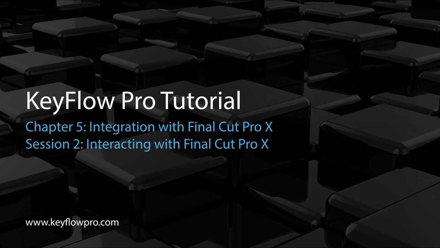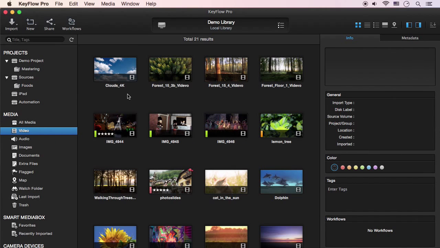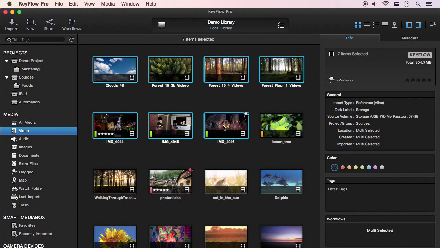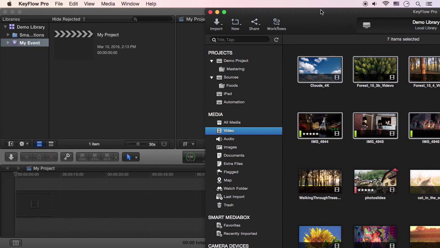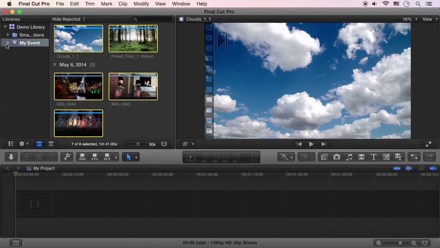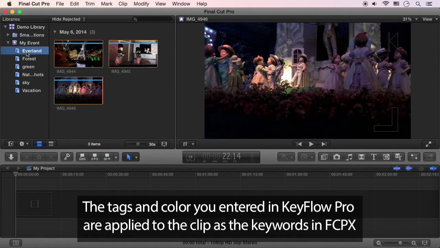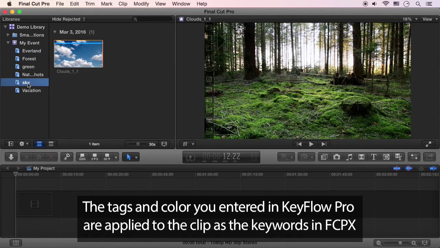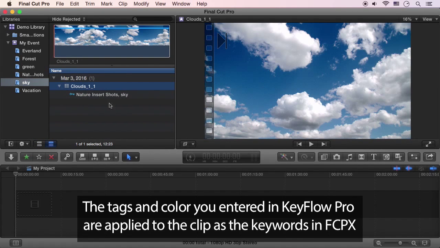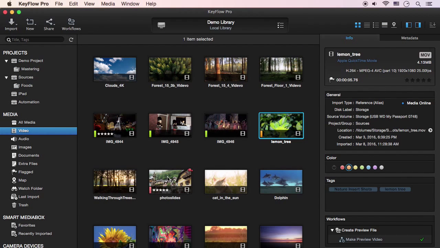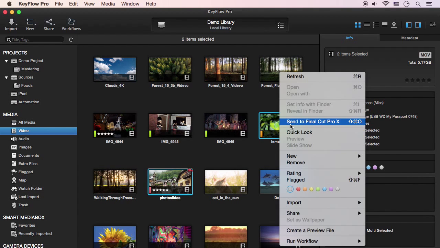Now let's cover specifically how KeyFlow Pro interacts with Final Cut Pro 10. There are two ways to send media from KeyFlow Pro to Final Cut Pro 10. The first way is simply to drag and drop the media to Final Cut Pro 10 directly. Then, as you can see, the tags and color you entered are applied to the clip as keywords in Final Cut Pro 10. The second way is using the Send to Final Cut Pro 10 option in the context menu.